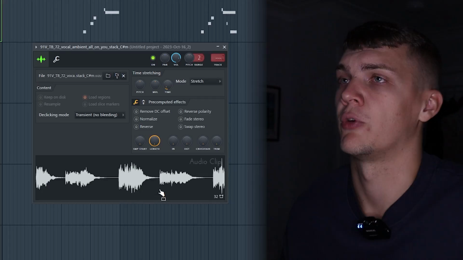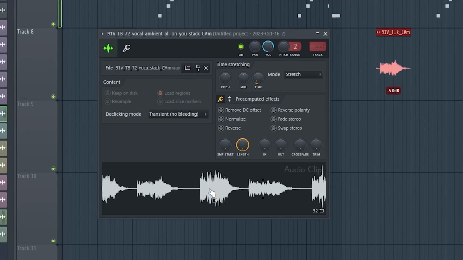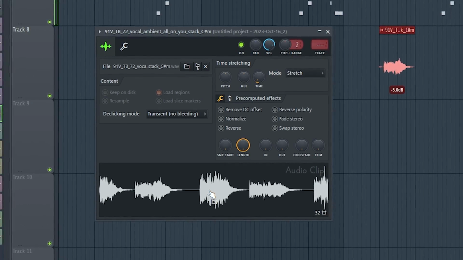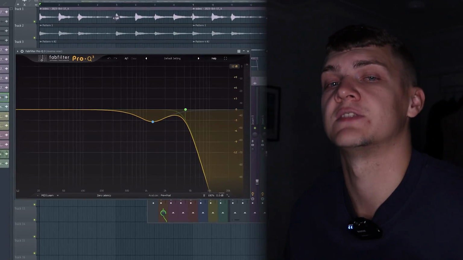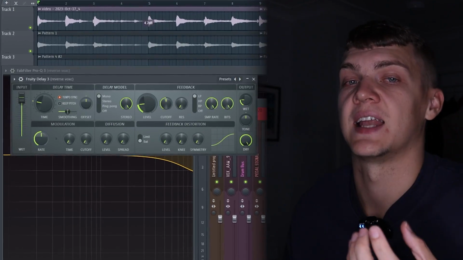Trick number 4. What you want to do is go to Splice and find a vocal, preferably one that sounds similar to this. What you want to do is just take out some low end and add a nice little bit of delay, and the reverse vocal sounds like this.